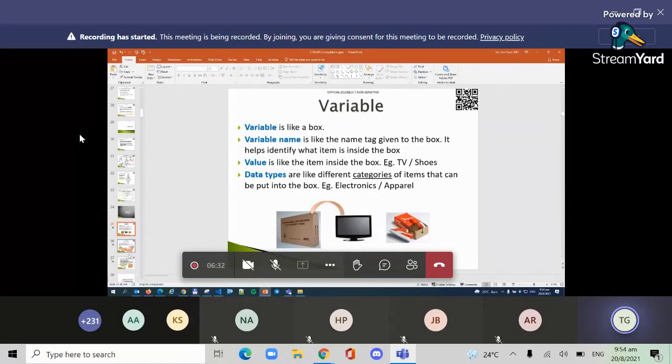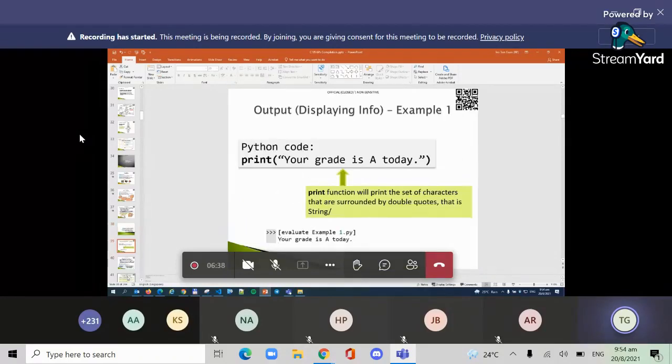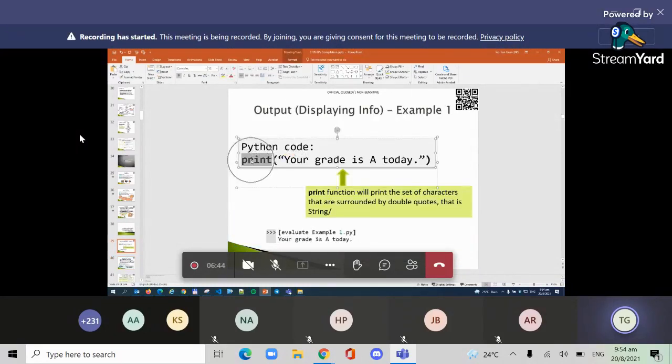Now, moving on, an important thing for lesson 3 will be the inputs and outputs, right? Inputs, or we look at output first. Output is simply using the print command, right? Where you print the things inside and you enclose them with a double quote or single quote, because print itself requires a string.